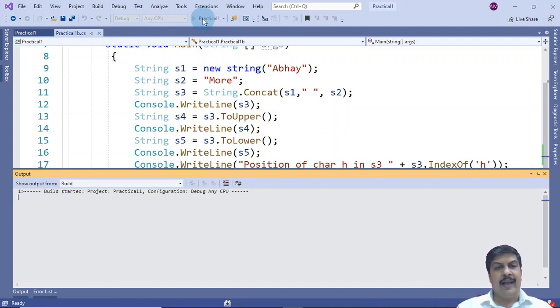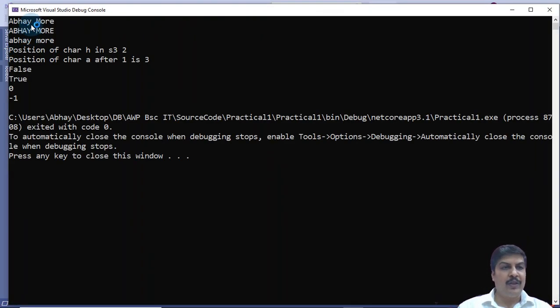So here the s3 output will be shown as Abhay space More. Then further the s4 will be in capital letters. So the output Abhay More is in capital letters, small letters. Position of character H in s3 is 2. Position of character A after position 1 is 3. Correct? 0, 1, 2, 3. Further the equality check says false. Equality check says true. Both strings are equal. Comparator returns 0. And as More is greater than Abhay, the value becomes -1.